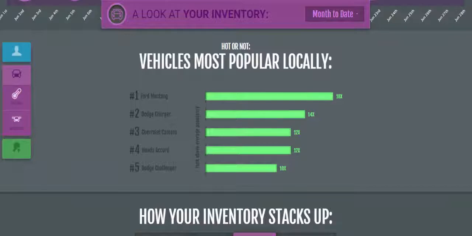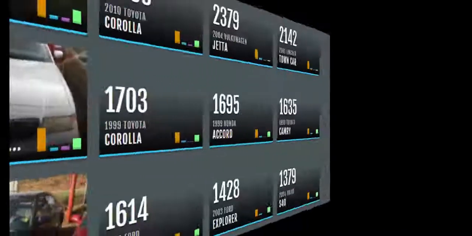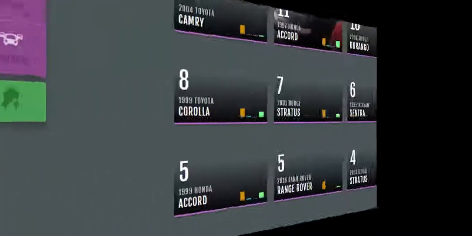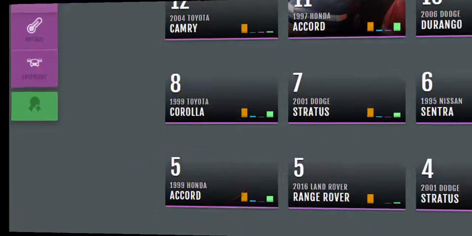You can see that the Honda Accord is one of the most searched vehicles in this market. This dealer happens to have a 1999 Honda Accord listing that has shown in search results 1,695 times, but has only been clicked on 5 times. What could be done with this listing to improve its VDP results?